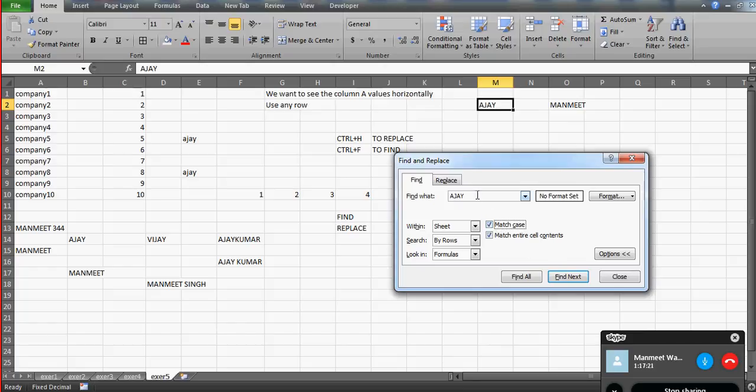Match case means whatever uppercase or lowercase you have written, that will be searched. So now if I find next, Ajay will not be found, the small one. If I do this, and now if I do find next, see this. Yeah, right?